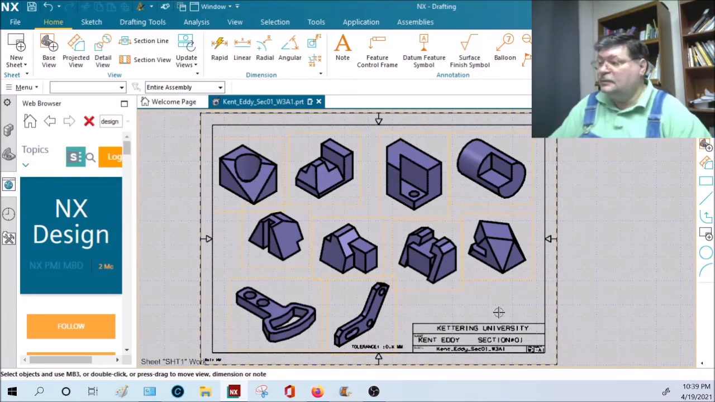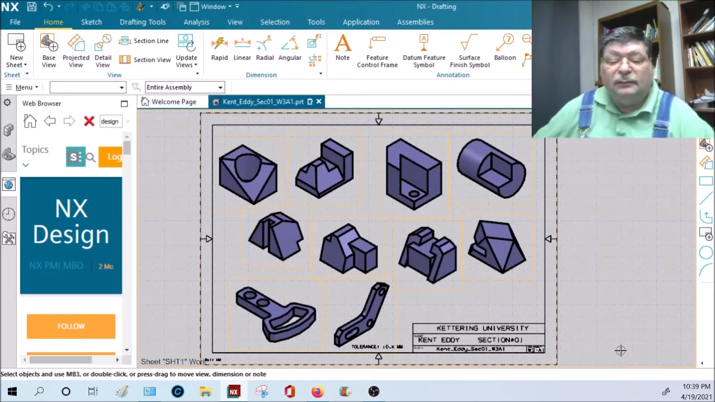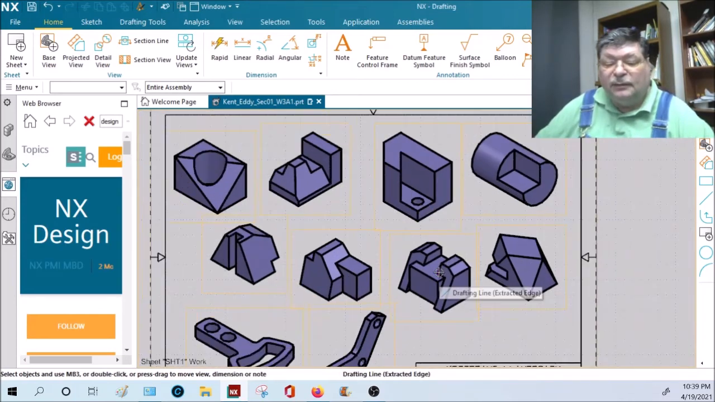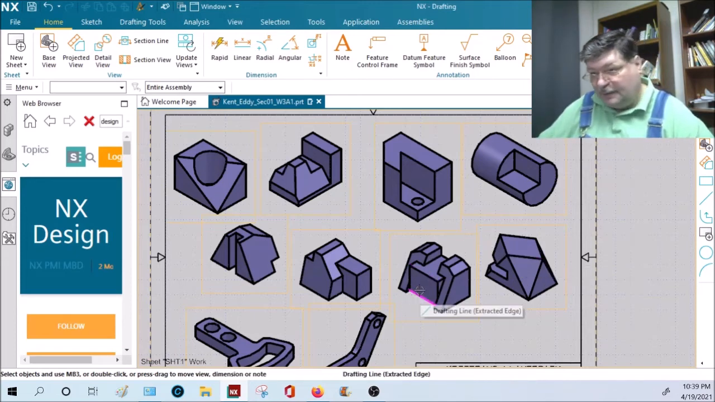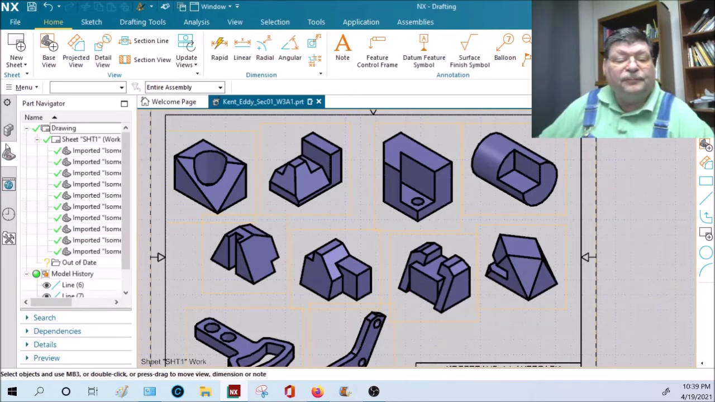Look at your models very carefully, zoom in, look at them, compare them to the pictures in the book. If you drew an isometric of it, compare it to that. If something doesn't look right, if you forgot to make an inclined plane or something doesn't look right, go back into the model, change it, come back into the drawing.